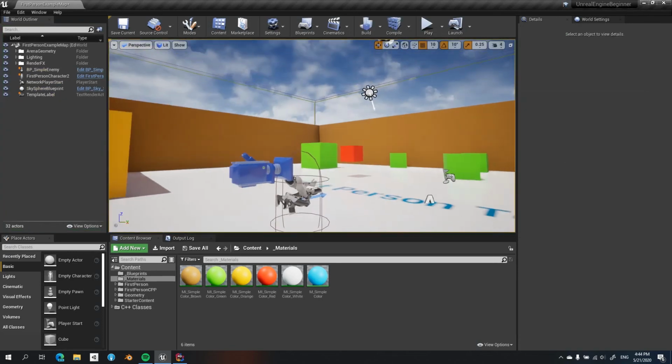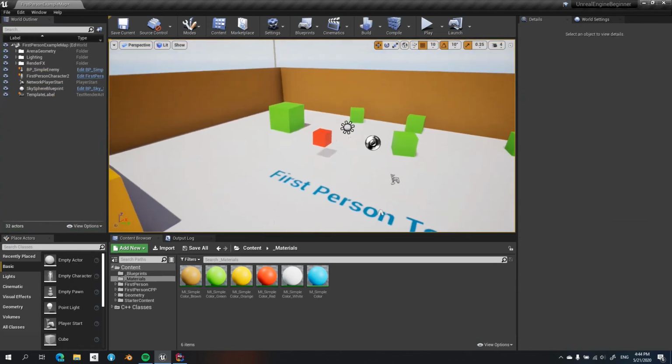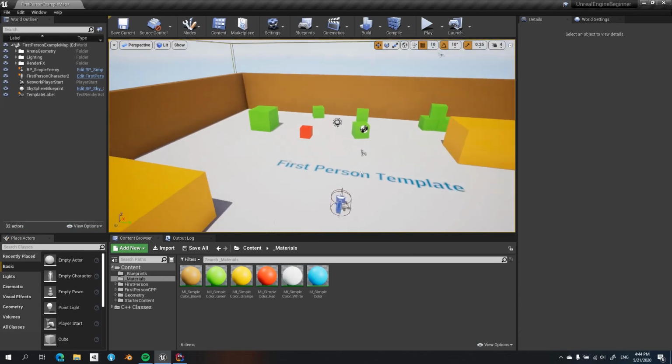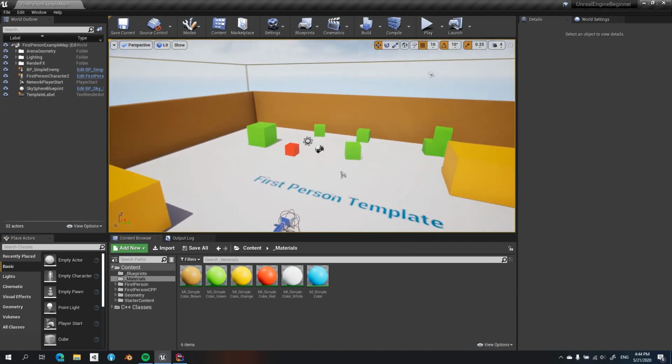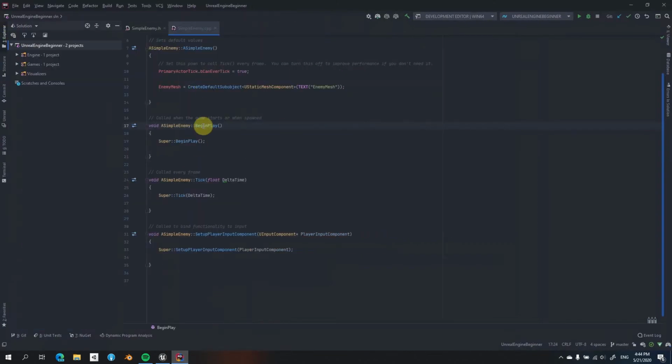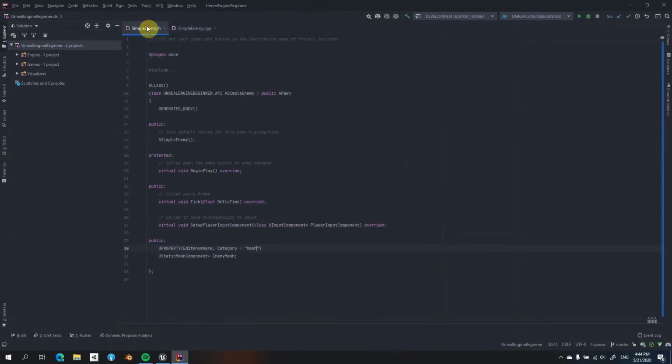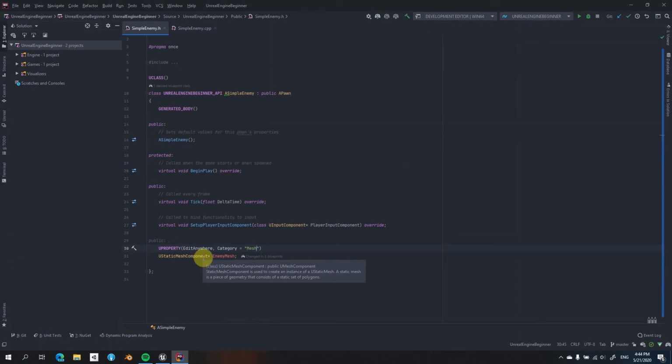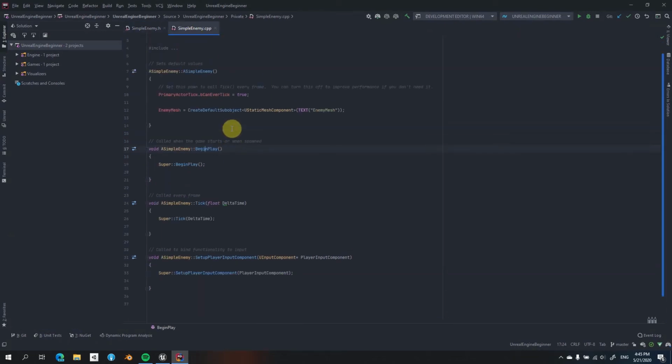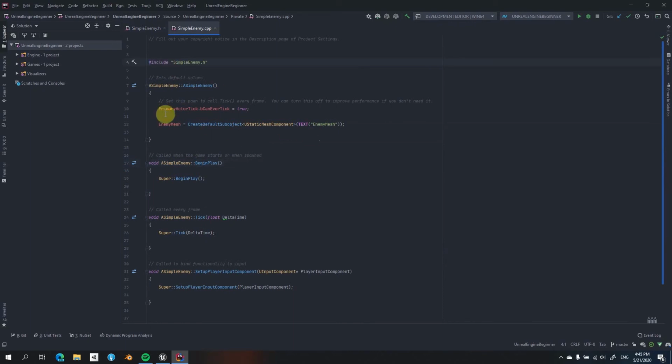Okay, but how can we do it inside C++, because we would like to create any object from this class with physics simulation. Let's see our code again. I will review the things that we did in the last lecture. Here we create a member from the UStaticMeshComponent class, and we called it EnemyMesh. And in the constructor of this class, we create a default subobject from the UStaticMeshComponent class and assign it to EnemyMesh.